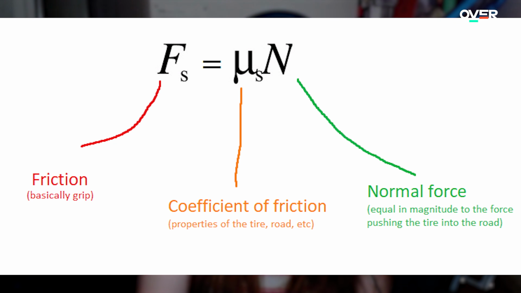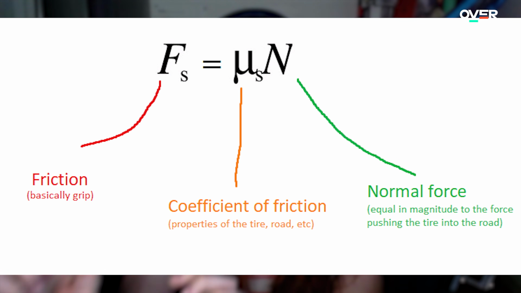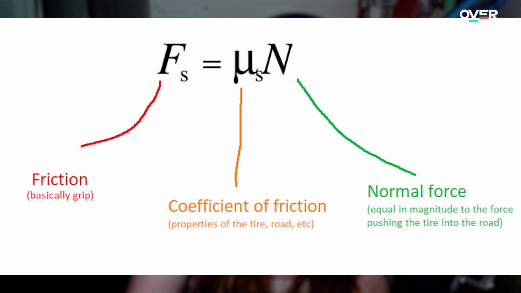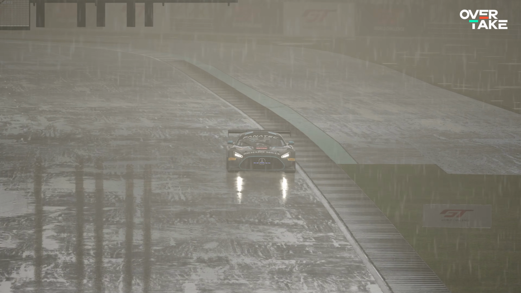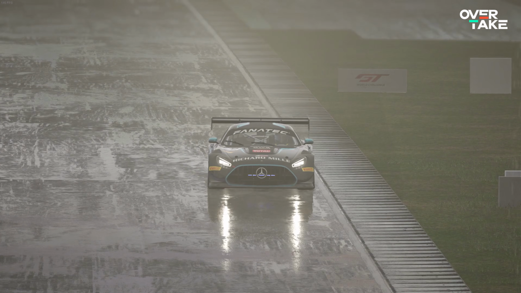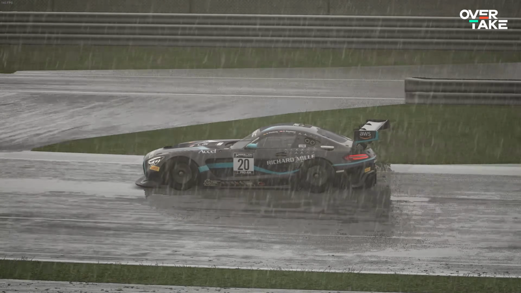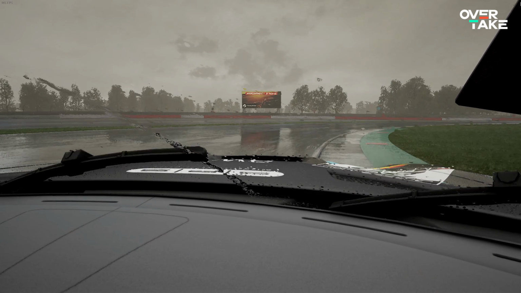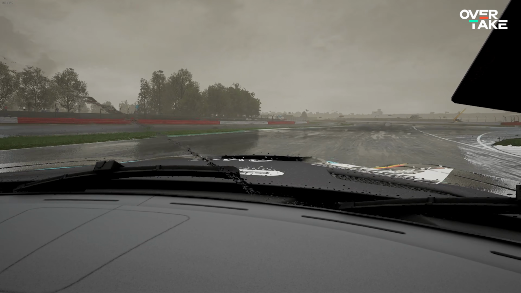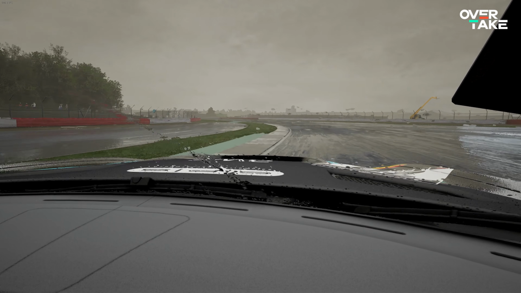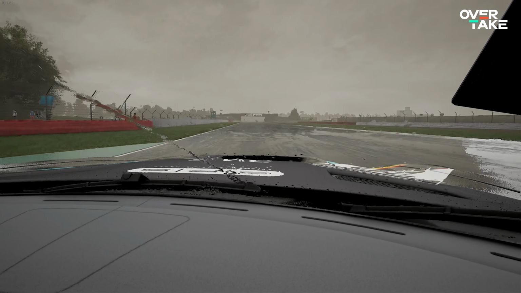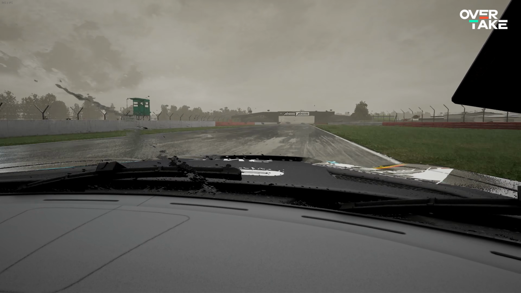And to get F, we're going to be timesing mu by N, and N is normal force. Normal force is essentially the ground pushing back up to meet the weight being pushed downwards towards the ground. Newton's third law is that everything has an equal and opposite reaction. And in this case, we have the load pushing the tire into the ground, and N is essentially the ground pushing back into the tire.